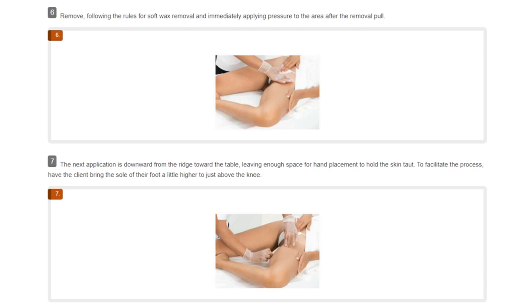7. The next application is downward from the ridge toward the table, leaving enough space for hand placement to hold the skin taut. To facilitate the process, have the client bring the sole of their foot a little higher to just above the knee.